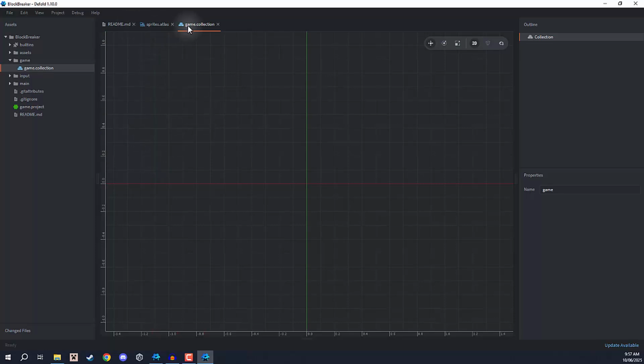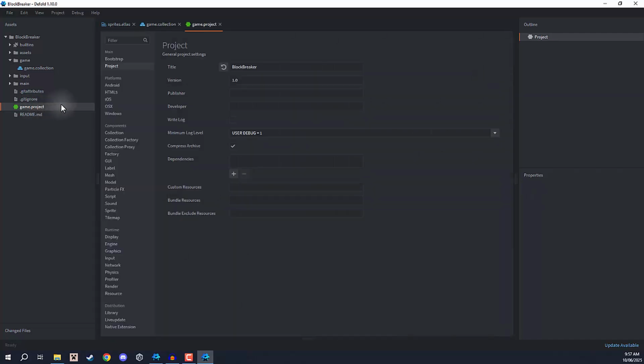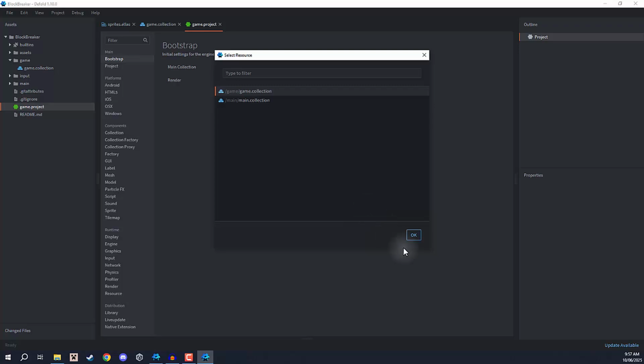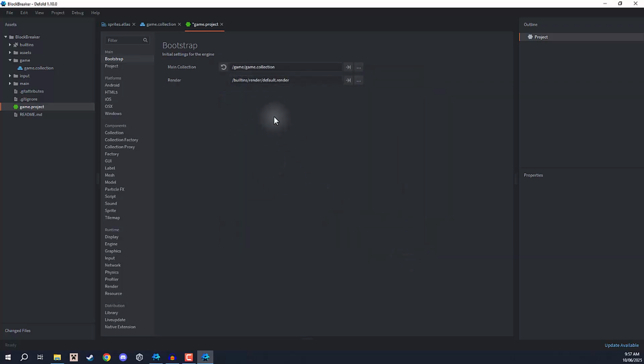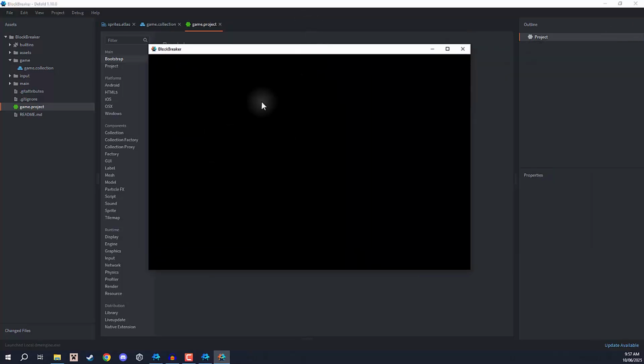Now, in order for this game collection to run at the start of the game, we have to go ahead to our game.project file, open that up, and then over in the Bootstrap tab here, we want to change the main collection from the default main collection to our game collection here. So now when we run the game with F5, that is going to launch our game scene, which of course we have nothing inside of it, so we need to give it a background.